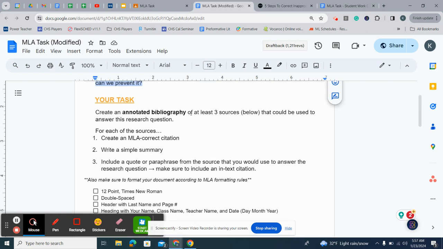And the instructions say to create an annotated bibliography of at least three sources that could be used to answer this research question. So for each source, we need an MLA correct citation. We're going to write a simple summary. We learned that on Monday last week. And in your summary, you need to include a quote or paraphrase that you could use to answer the research question. Make sure you have that in-text citation.